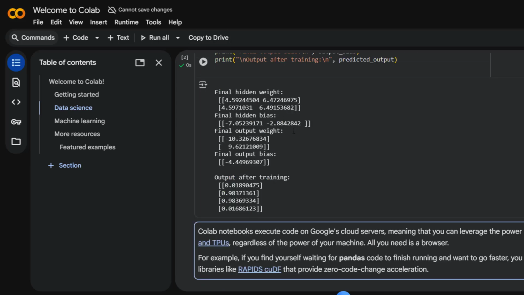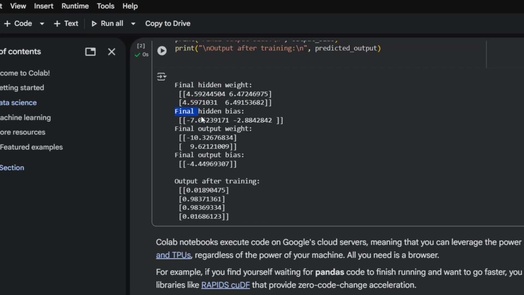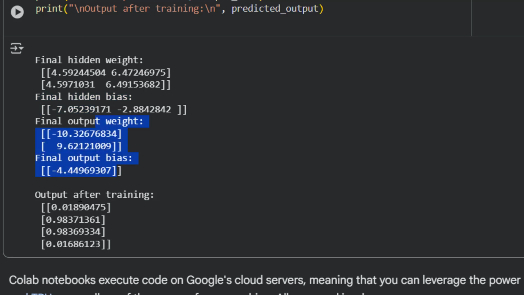After executing, this is the output. This is the final hidden weight, then we have the final hidden bias, then the output weight and output bias. Now this is what we are interested in, the final output. For 0 0, of course, the output is 0.01, which is almost equal to 0. Then the second output should be 1, which is 0.98, almost close to 1. Then the third should also be 1, so it is 0.98, extremely close to 1. And the final should be 0, which is also what we are getting.